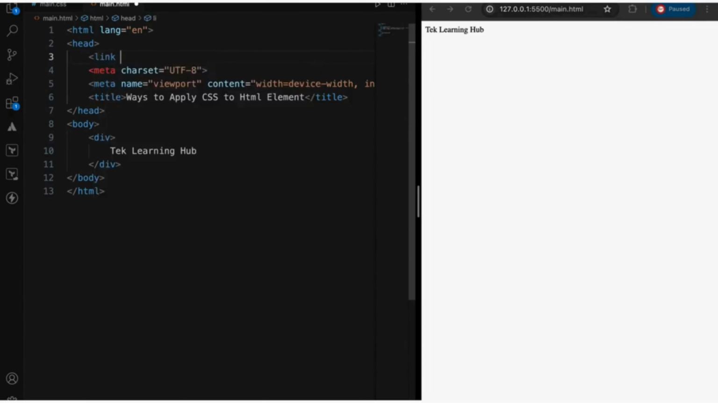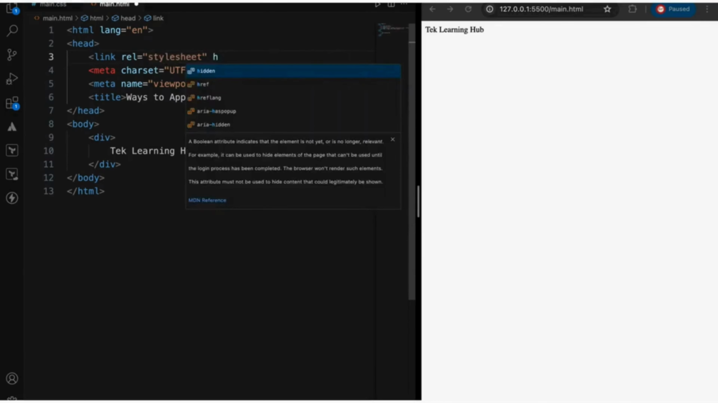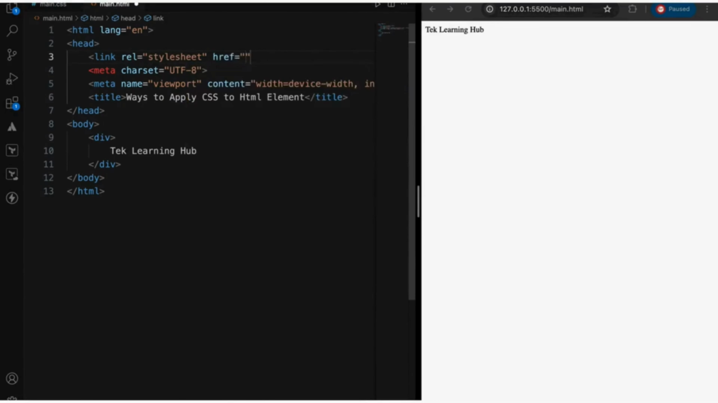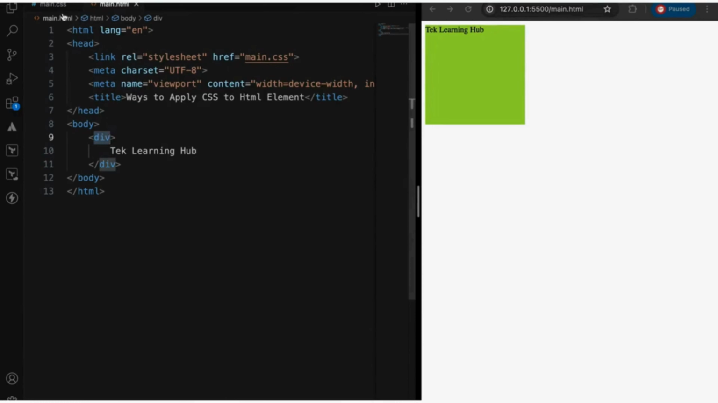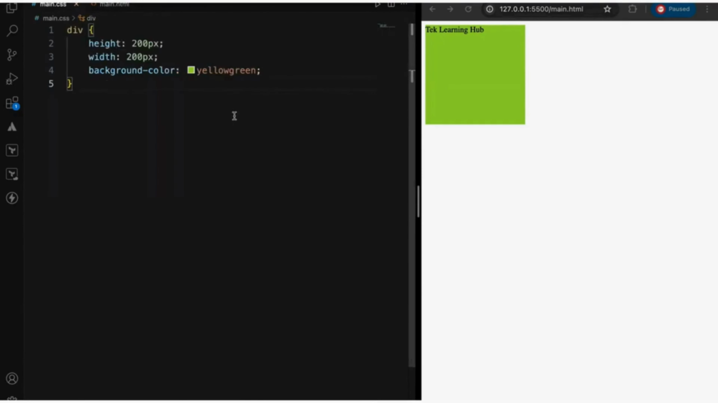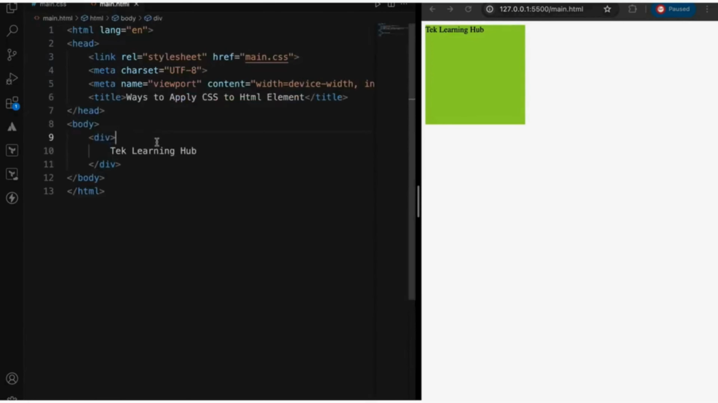Let me import it. Link rel style sheet, href main.css. This is how you can import the CSS. Now you see the difference. Now I directly applied the CSS to the HTML element itself without using any class or ID or anything. This is one way to apply the CSS directly to the HTML element.